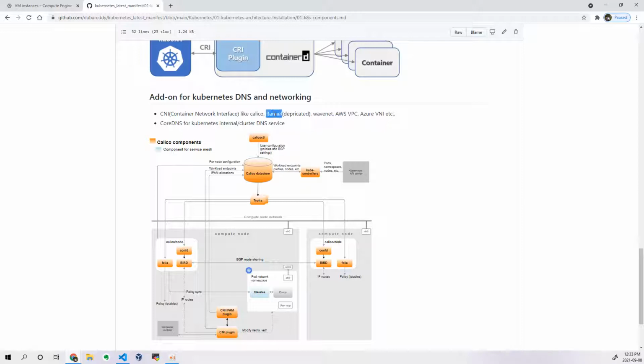Flannel earlier we used for testing purposes, but it is not production grade, and it is also deprecated. Then we have Weave Net. AWS has its own networking, Azure has its own networking, Google has its own networking. If you want to use Calico, we can use it. It's not that we cannot integrate, we can. But by default, if you are using AKS, GKE and all, they provide their own networking. CoreDNS is the internal cluster DNS service for Kubernetes.